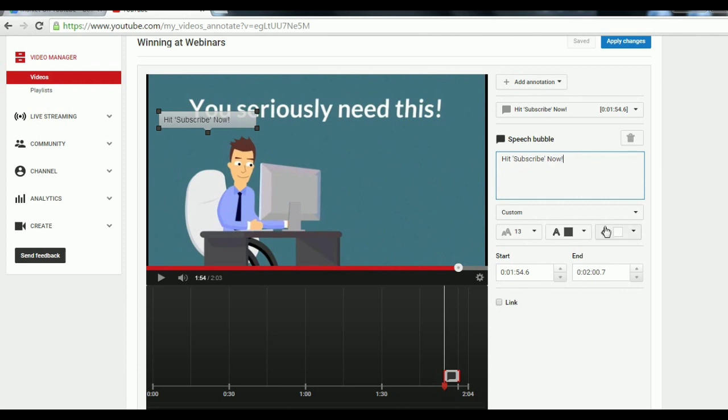You can also change this here, the text font, and all these other options. You need to also set the duration of your annotation over here, or you can do it manually just by dragging this bar. Hit Apply Changes and you're done.